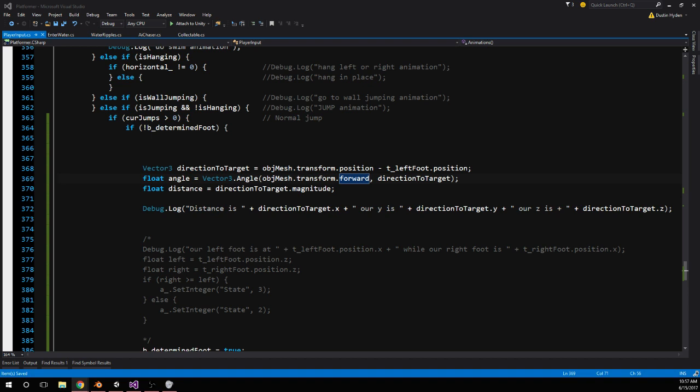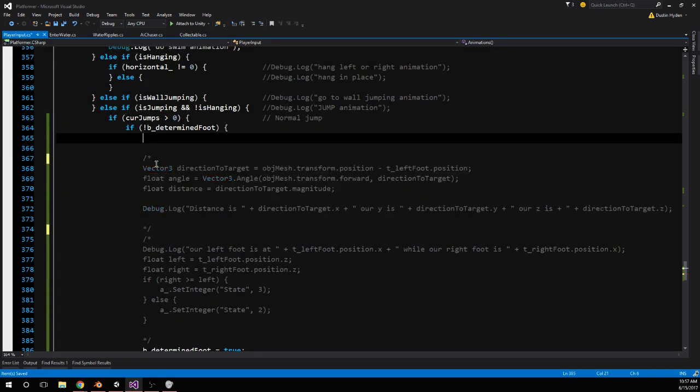I do need to do this inverse transform point, I think. I don't think this is what I want. I think it's... Okay, let me try something else. I'm going to make up my own here. So I'm trying to figure out if my foot is in front of me or behind me.